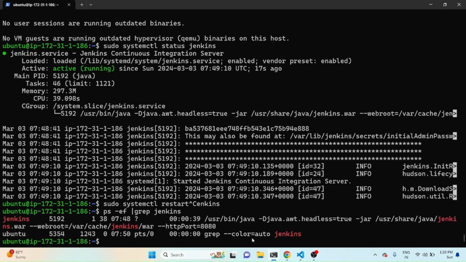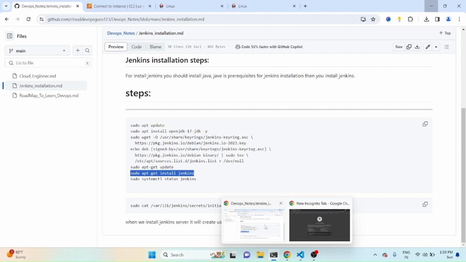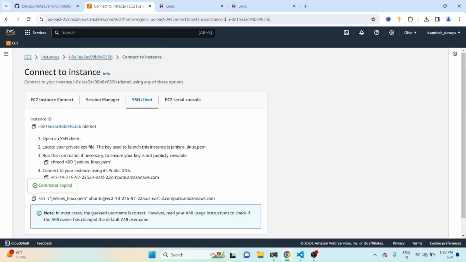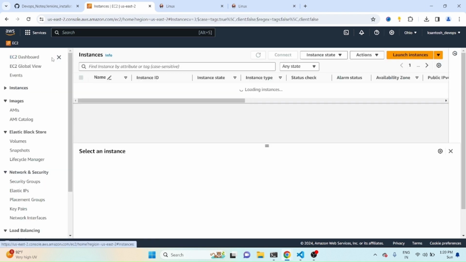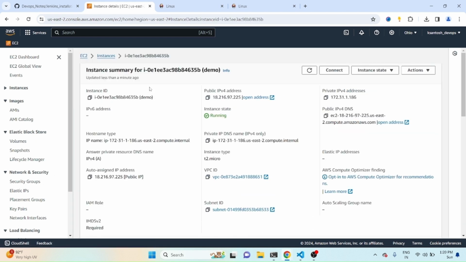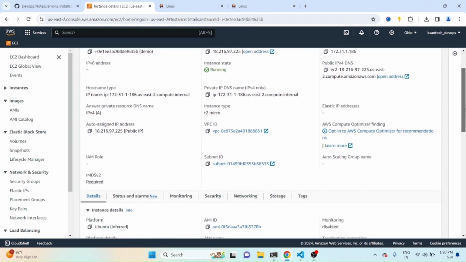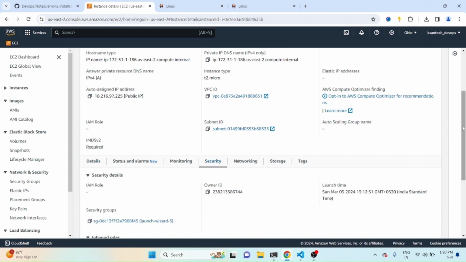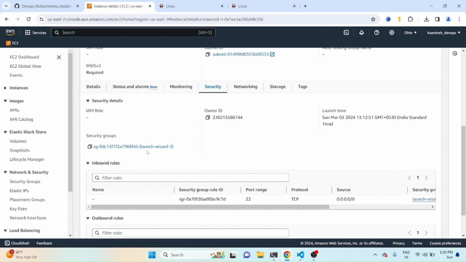But when you are using an Amazon EC2 machine, by default port 8080 is not enabled. So for enabling it, you have to enable it in the security group. Click on the EC2 instance, go to Security. Here we have the security group. Inside that only port 22 is enabled.